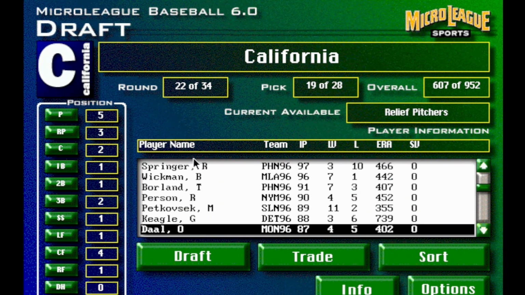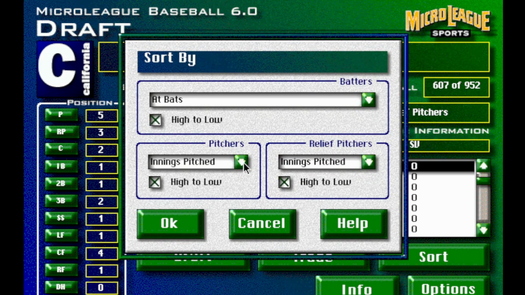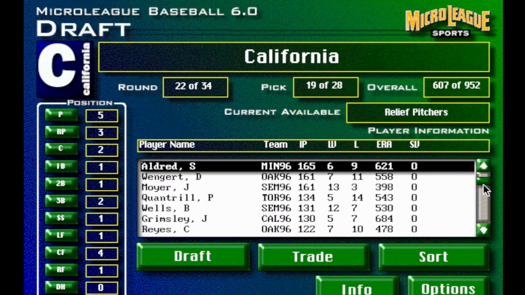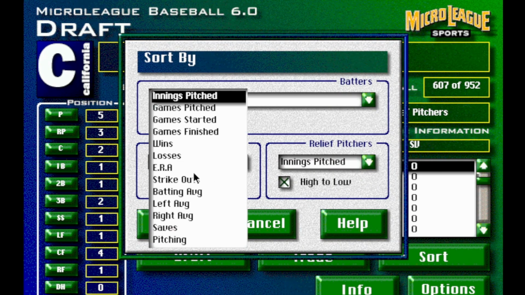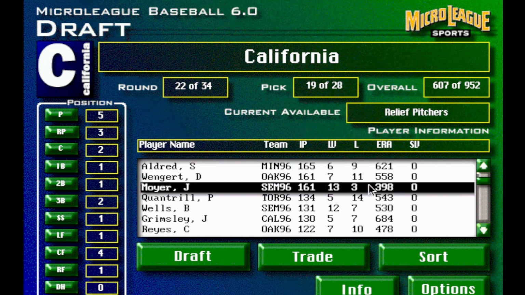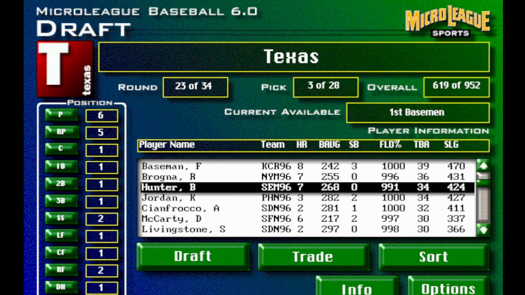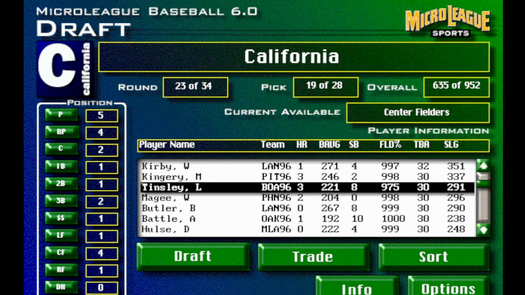Well, if we look at relievers, sort by ERA. I wish this would stay what I selected. It didn't even take that time. ERA. There. No. Doesn't want to behave. All right, whatever. Don't care. Moyer, 161 innings, 13 and 3, 3.98. Going crazy here, looking for guys in this round. It's not worthwhile.